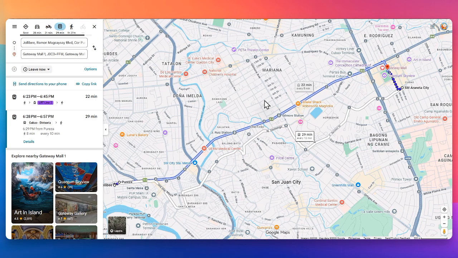And that's how you see real-time bus tracking in Google Maps. Switch to transit mode, check bus routes, and view live arrival information when supported in your area.